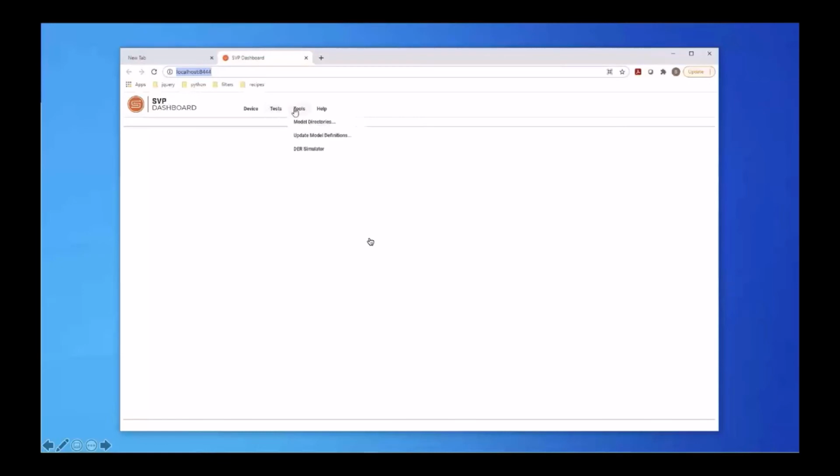The Tools menu contains additional functions that are useful in the SunSpec environment. The first two items, Models Directories and Update Model Definitions, are used when working with model definitions. The last item is DER Simulator, which provides the ability to create SunSpec compliant DER simulators for development and testing purposes. And the last menu item is Help. In the Help menu are User Guide and About.